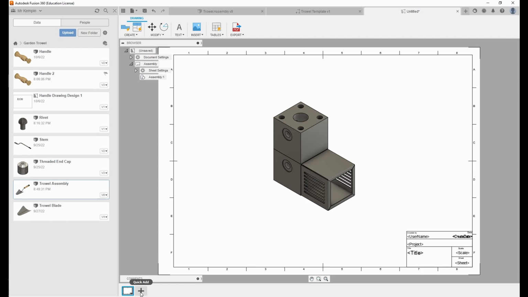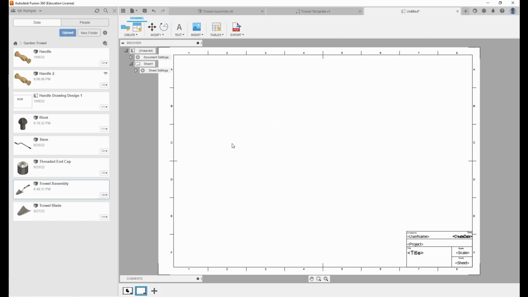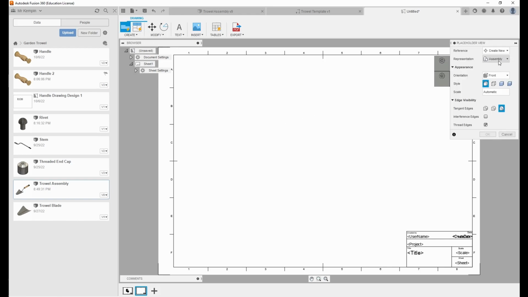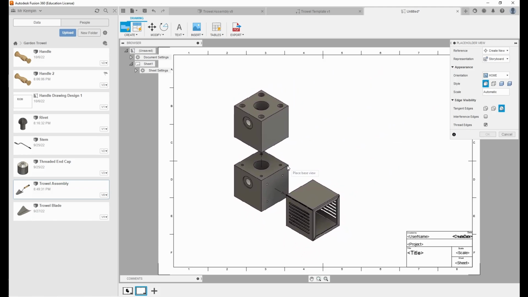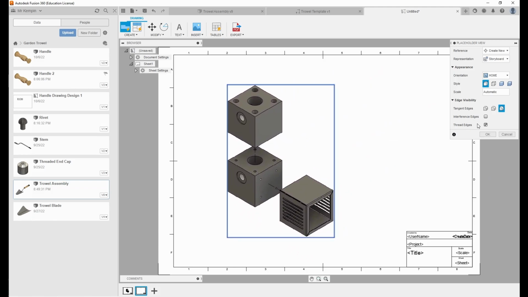I'm now going to add in my next sheet, and on this sheet we're going to add a placeholder for the assembly. This time we're going to go for a storyboard, and that's our exploded drawing. And you can see here we have our nice exploded drawing. Again, the scale is going to be automatic. I'm going to leave this as visible edges, but I'm going to put full length tangent edges on it just so we can see all the detail, and press OK.